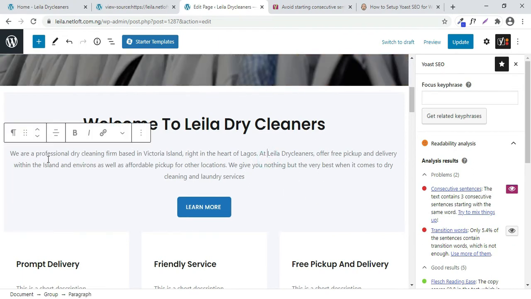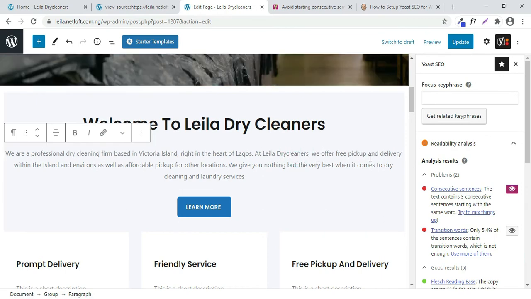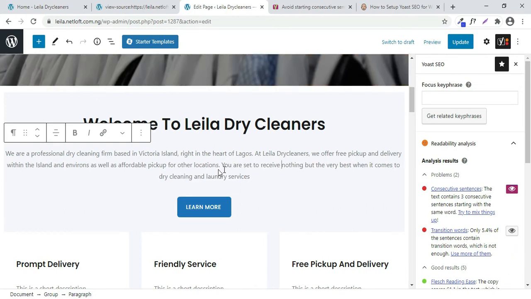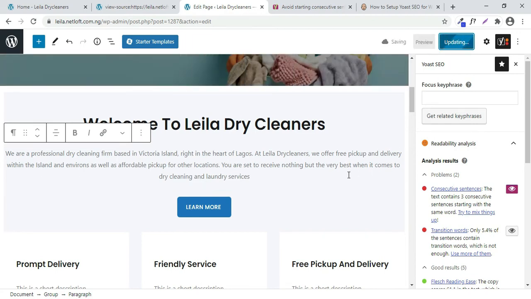At Layla, we are a professional dry cleaning firm based in Victoria Island, right in the heart of Lagos. At Layla Dry Cleaners, we offer free pickup and delivery within the island and environs, as well as affordable pickup for other locations. Okay, so you are set to receive nothing but the very best when it comes to dry cleaning and laundry services. So now let's update and let's see if this would actually change for us.